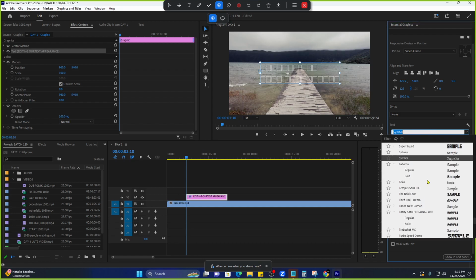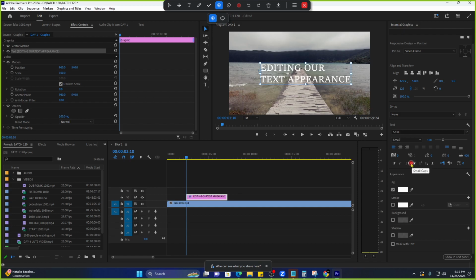Anyway, so there are fonts available in Premiere Pro. However, if you're not good with the fonts provided by Premiere Pro alone, there are actually fonts that we can find online.